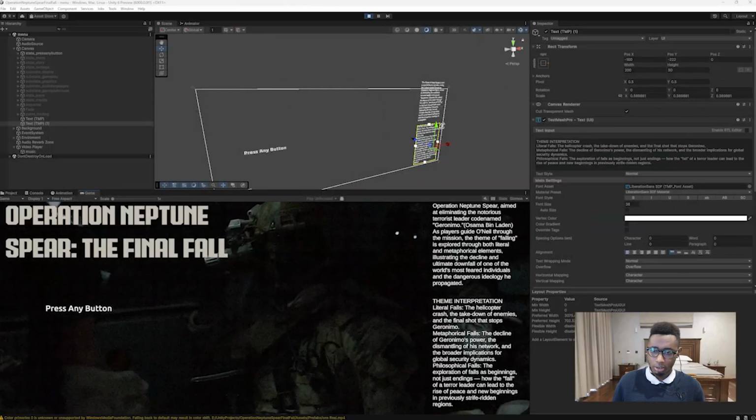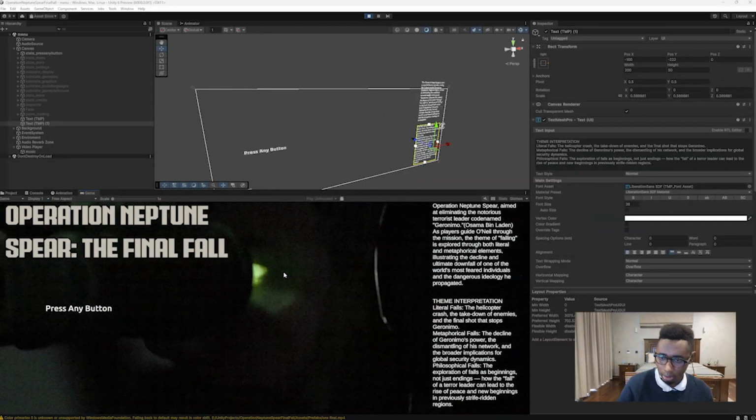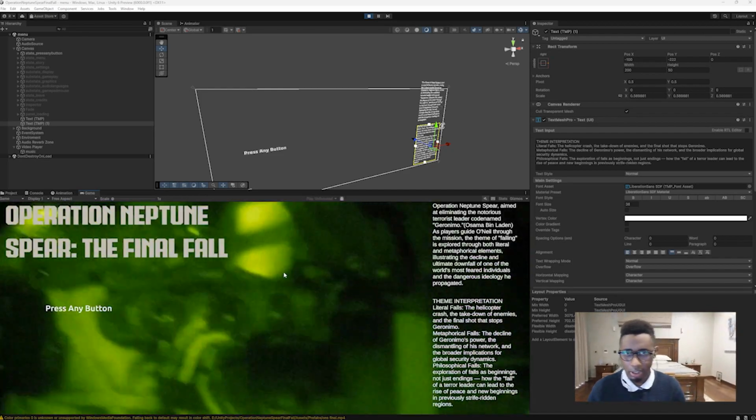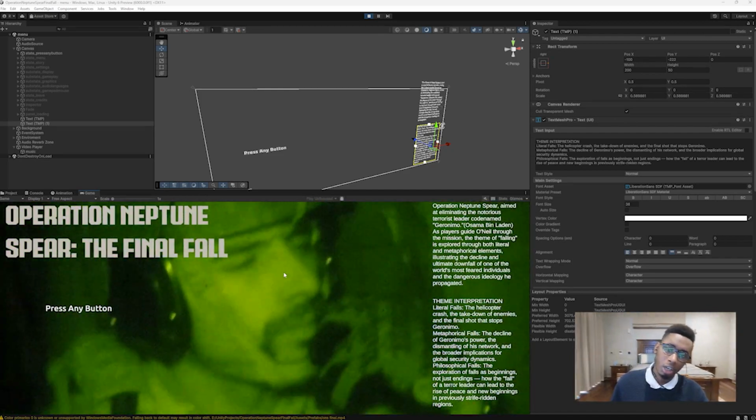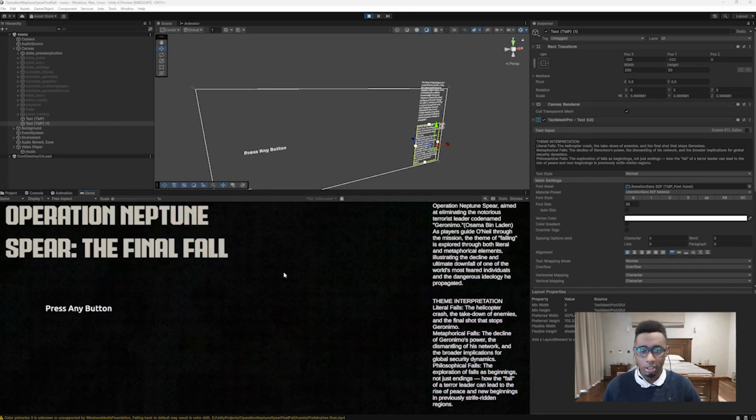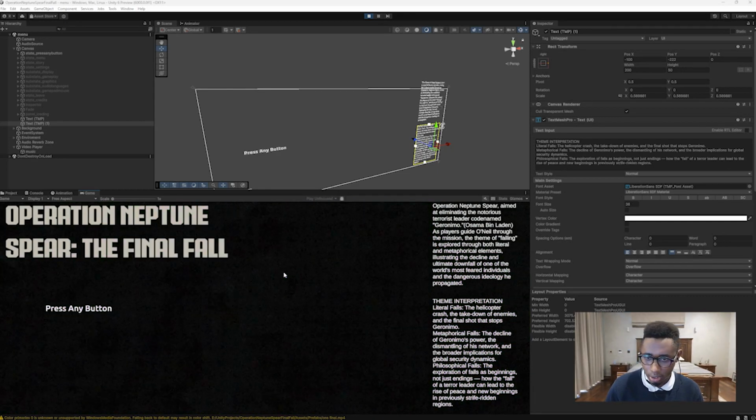So here is the game basically. I am pretty sure that you can see the screen. It's about the Navy SEALs who went to kill Osama bin Laden. So basically, it's the story of how the Navy SEALs went and did this job.